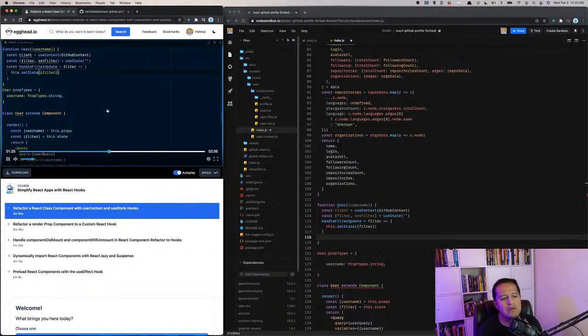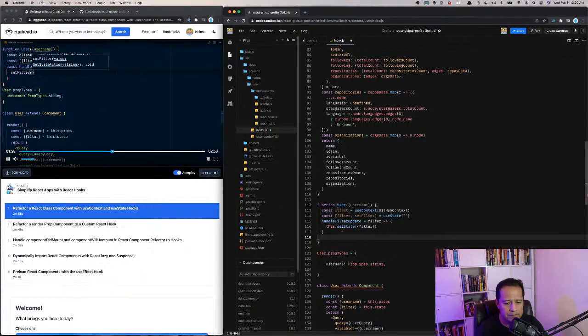And then use it as we had before. Change this to setFilter with that filter.